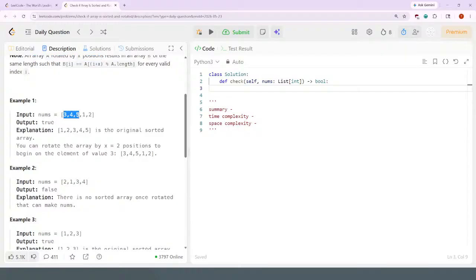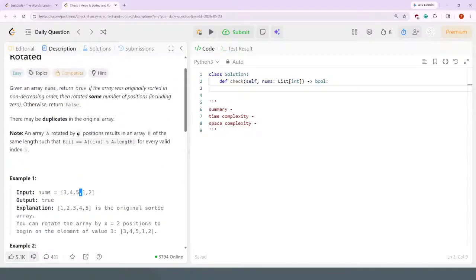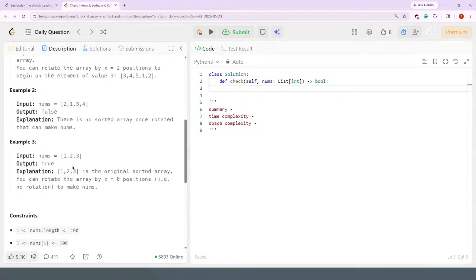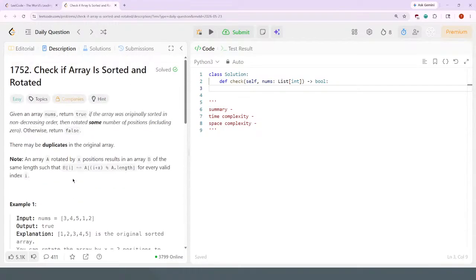So 3, 4, 5, then 1, 2, this is true. Rotated twice. Rotated left. Rotating left or right is still the same. Yeah, rotating right 3 versus left 2. Alright, this is not 1, 3, 4, 2. 1, 2, 3. Very short array.